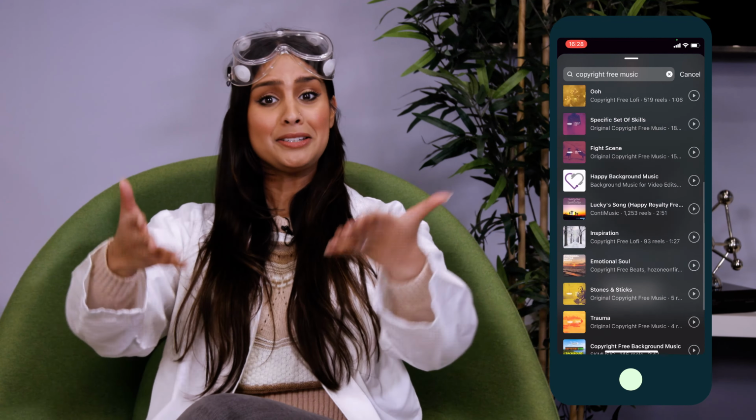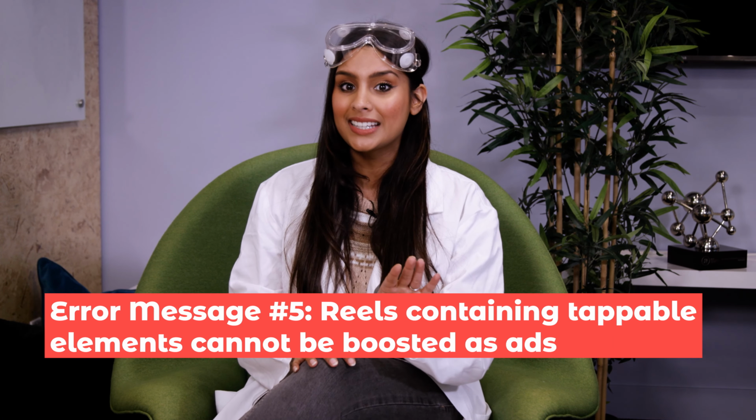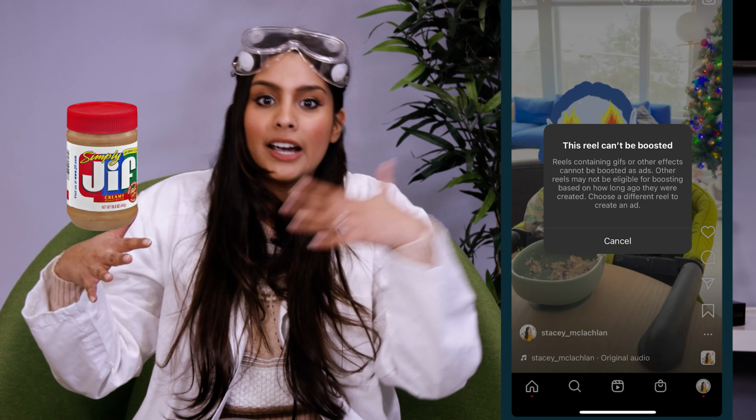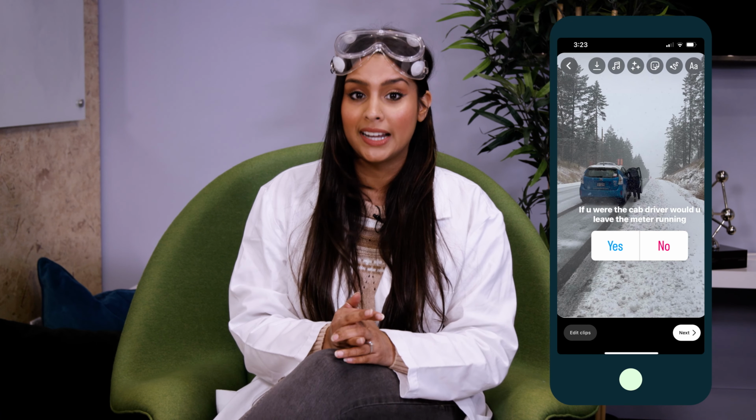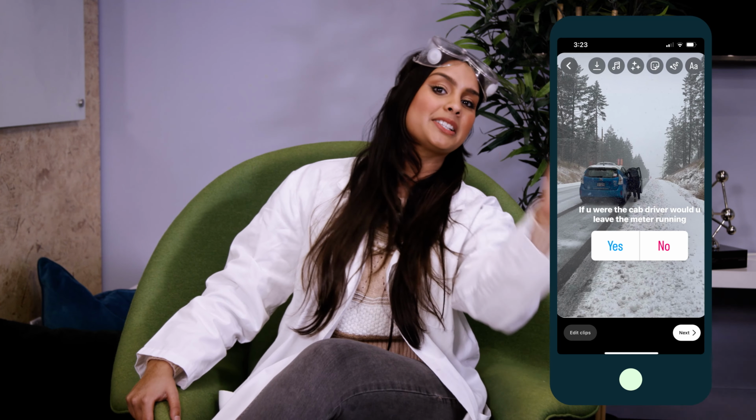Click here. Error message number four and five. Reels containing gifs or other effects cannot be boosted as ads, and reels containing tappable elements cannot be boosted. So if you run into this message that you've got a gif or a tappable element, aka a sticker that isn't allowed, you're gonna have to remake your Instagram reel without them and repost. That being said, there's actually one exception to the tappable elements rule. The polling sticker is allowed in boosted Instagram reels. Why? We're not sure. Instagram just works in very mysterious ways.